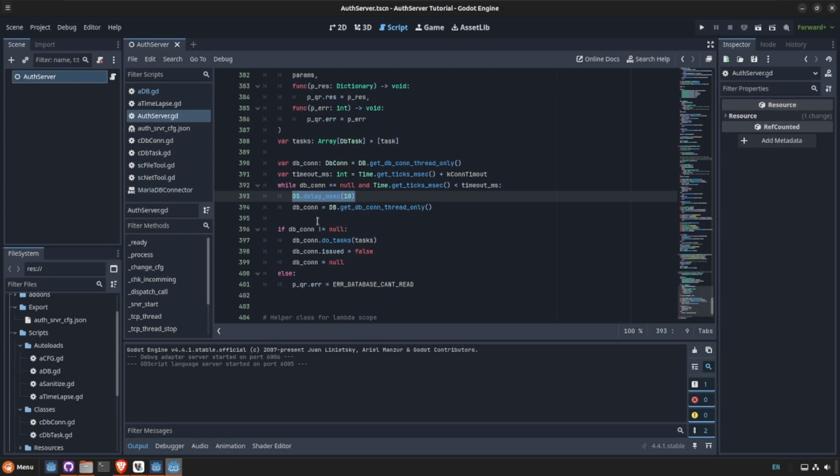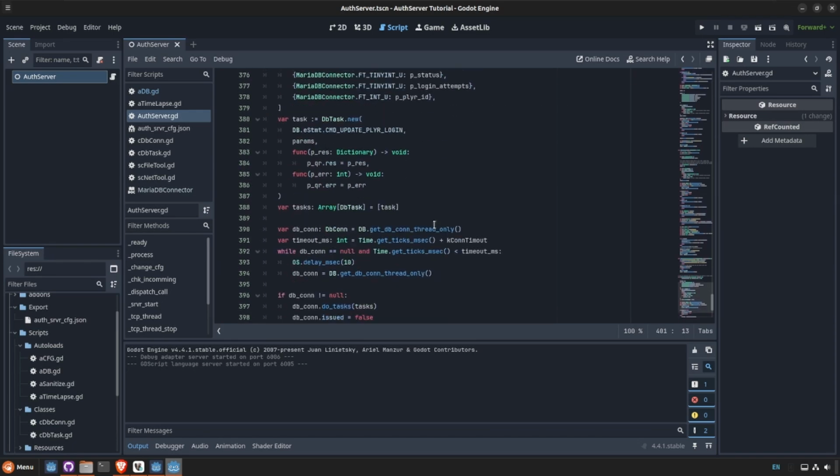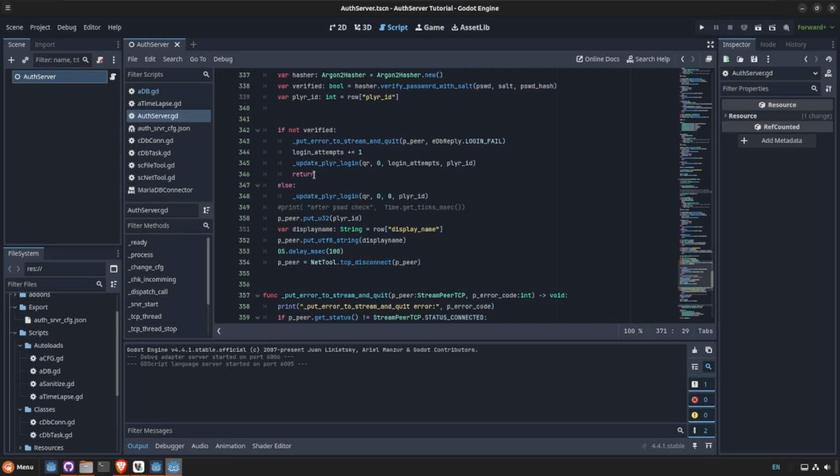We loop through trying to get a DB connection, giving a few milliseconds each pass, get the connection, and run our task on the DB connection. Now, if you notice here, I don't have a return, and that's because this is passed by reference. This just returns on a failure because we're not verified. So basically we just update the account. If they're not verified, we call the put error to stream and quit.